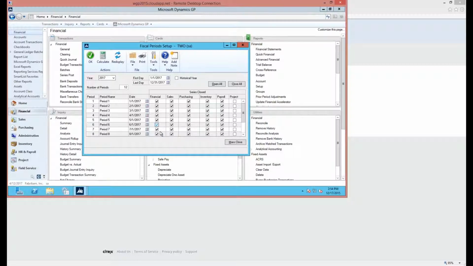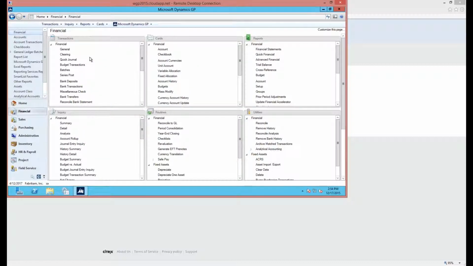And then I want to go in and make sure that my periods are closed for the fiscal year for my financial module. So I'm going to go into Tools, Setup, Company, Fiscal Periods. My current year, I can go in and close all my fiscal periods for my financial module.